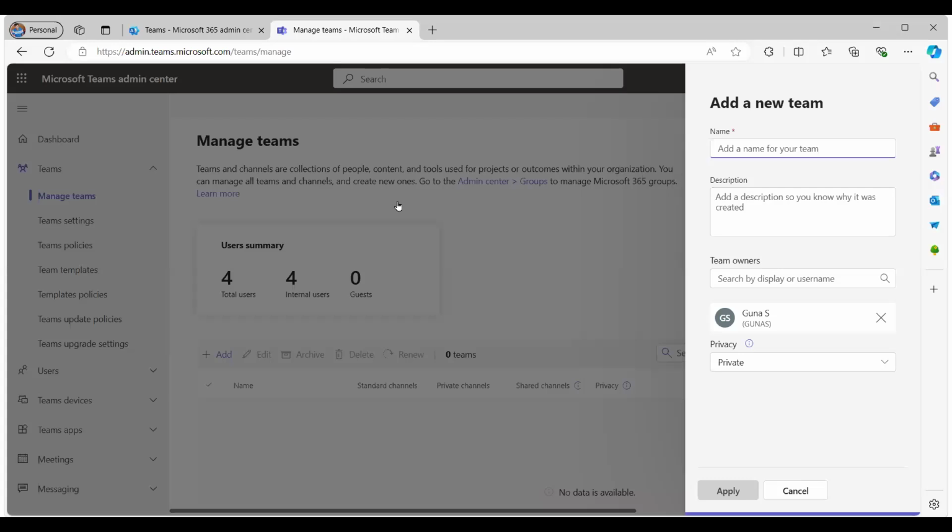So click on Add. In the new pop-up window, type the name of the team. I'm going to type the name of the team as TAC team, which is Teams Admin Center team. The team is created using Teams Admin Center. By default, I'll be the owner of this team. You can also add multiple owners. You can modify this just by clicking on Add and typing the name.